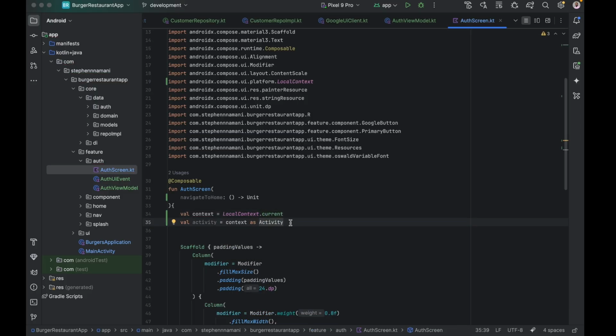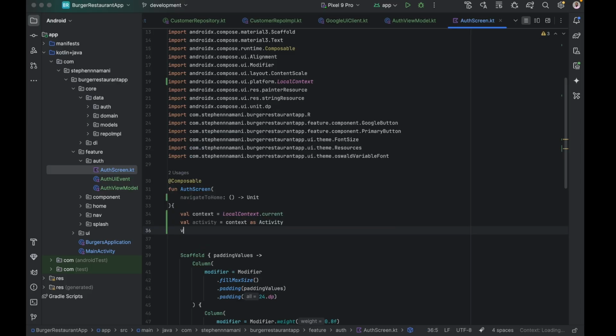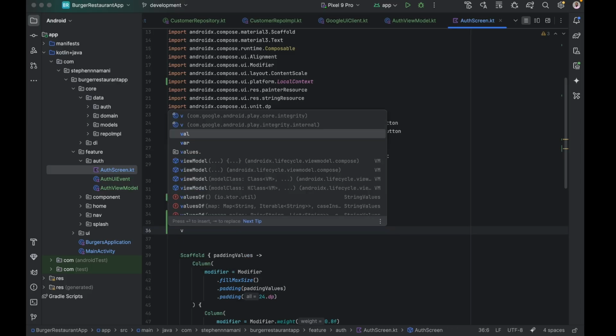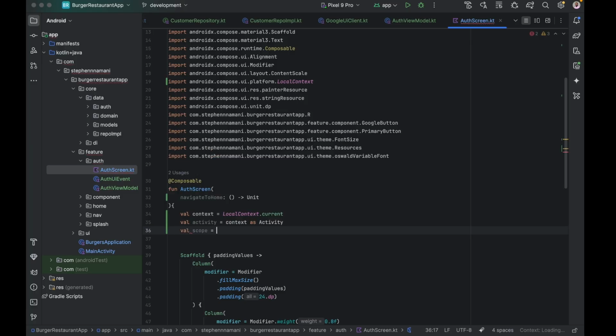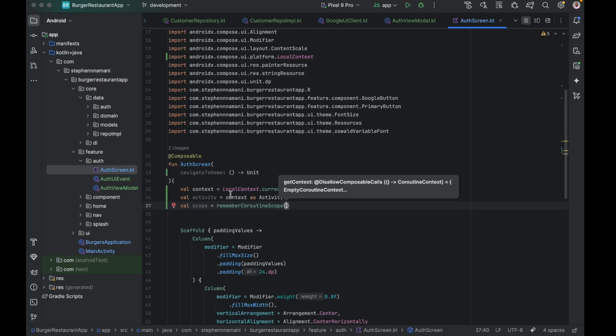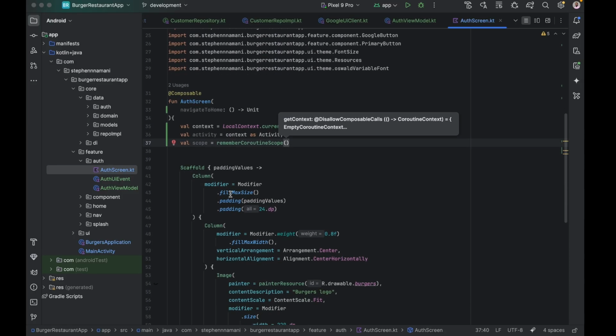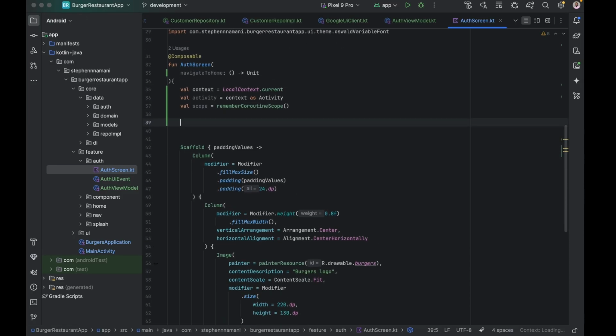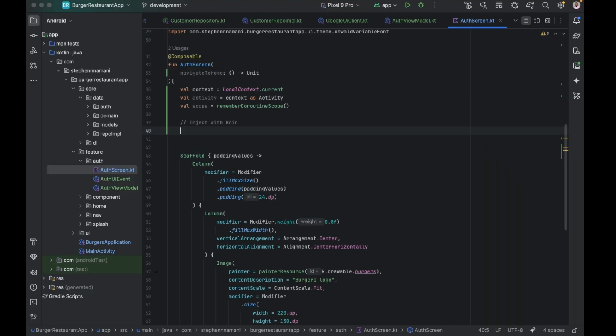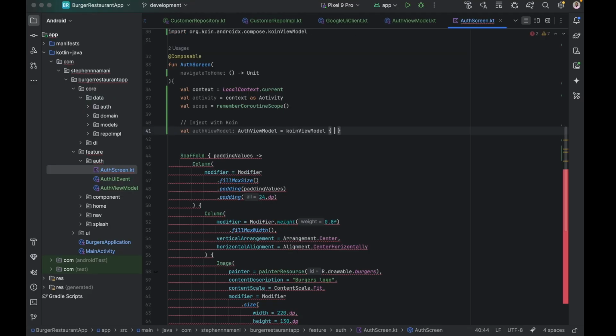Okay, that's fine. Then we need a coroutine for our sign-in button. So val scope equals, remember, rememberCoroutineScope. Yeah, that's fine. So now let's inject our view model into our UI, which is our screen. Let's add a little comment here: inject with Koin. I think that's the best thing. So here we're going to create a variable called authViewModel, and we say koinInject or koinViewModel.